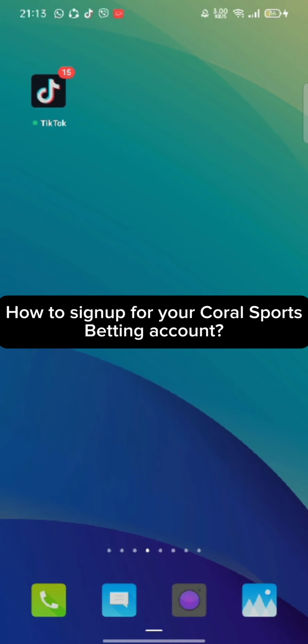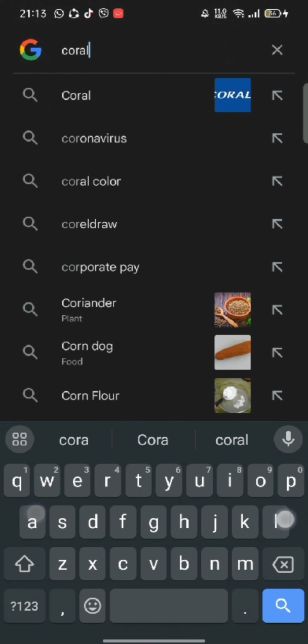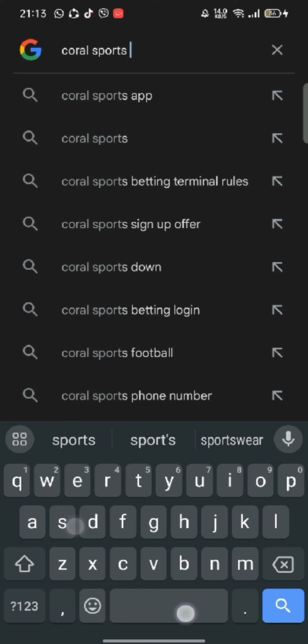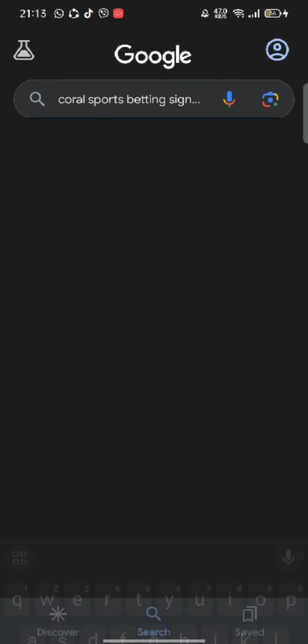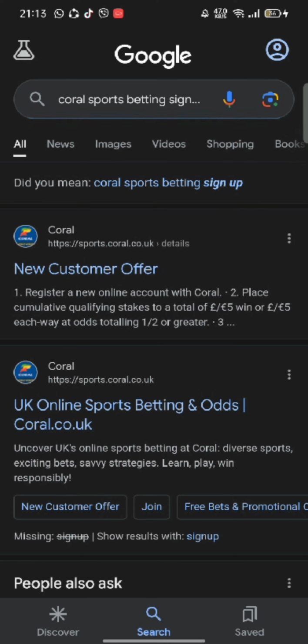To sign up for your Coral Sports betting account, firstly go ahead and launch your Google search. On the search box at the top, type in Coral Sports betting sign up and make a search. You're going to see the search results displayed on the screen. Click on the first link shown on the page.